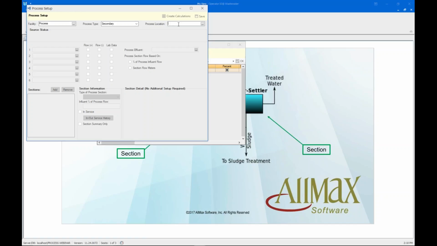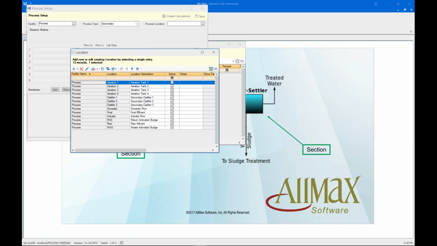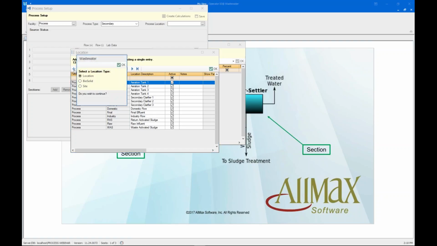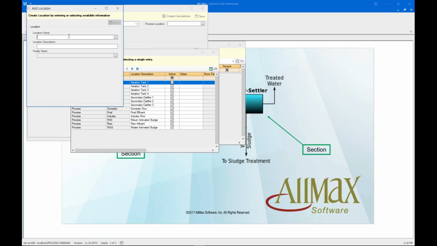When we go into process location, we click the ellipses button, and it will bring up our location list. Most likely at this point you do not have a location defined, so we will create a brand new location. Because we do have biosolids loaded on this program as well, we are asked what type of location. This is going to be a standard location. So when we hit OK, we're going to give it a location name.